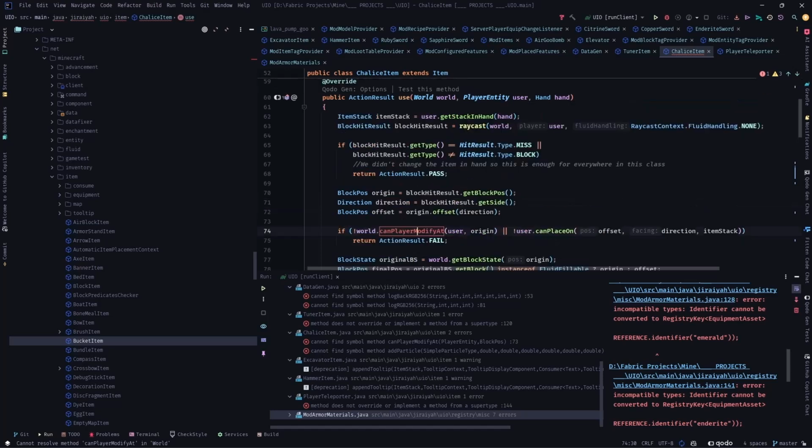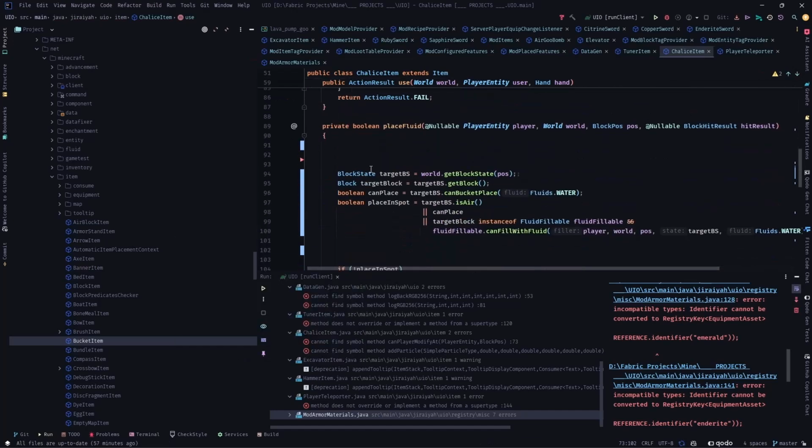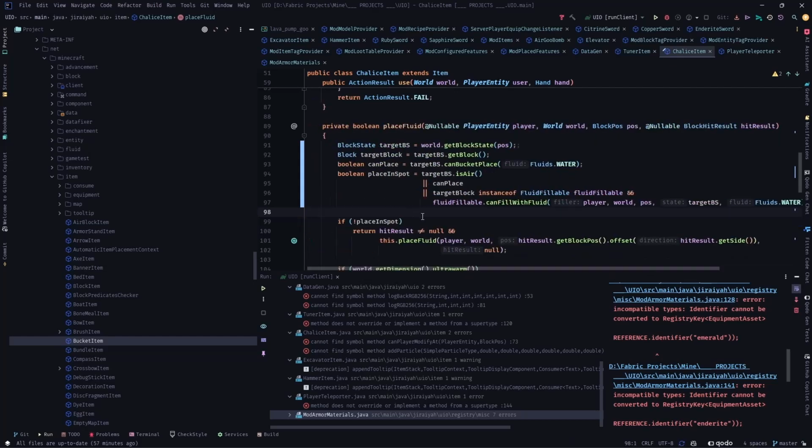So where was it? It's on use now. It says that we get the offset origin, and so on. Oh, can player modify add? It became can entity modify add. Makes sense. And that's it basically. So we got rid of that not understandable label block, and that's it basically.